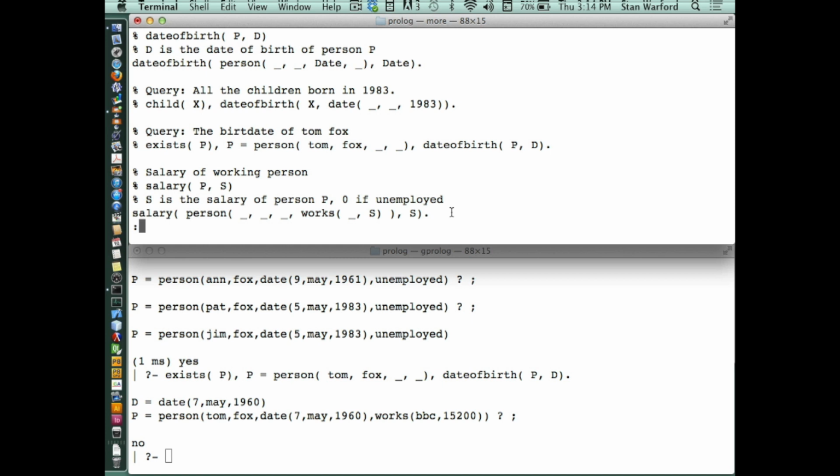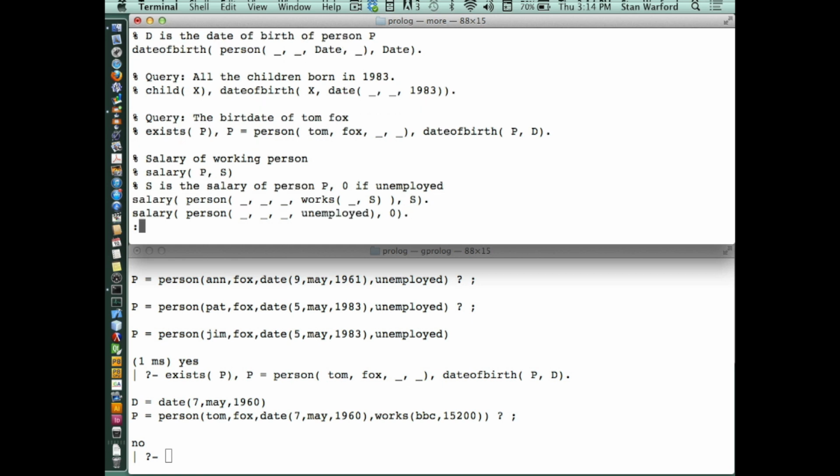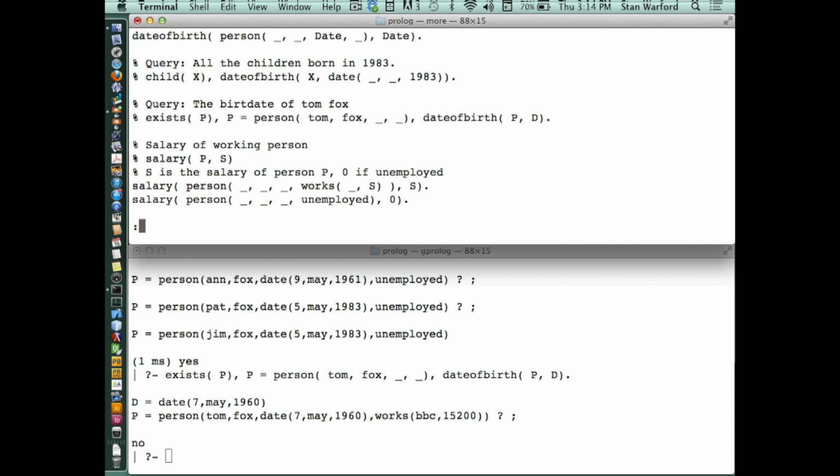Now we need another fact, because it says 0 if unemployed. So now what? See, that's what happens if this matches works. But then the same thing, and this is unemployed. Unemployed here will be 0, yes. Now, does everybody see how that worked? Okay.